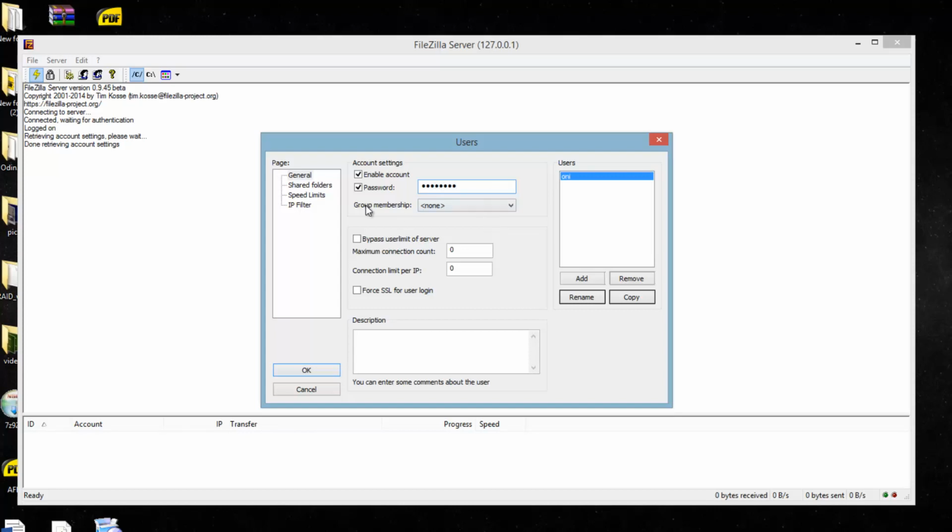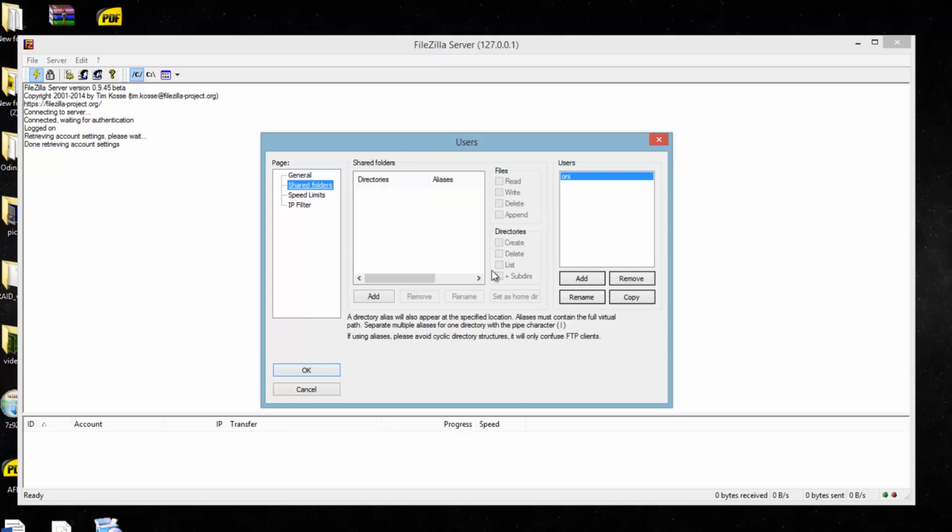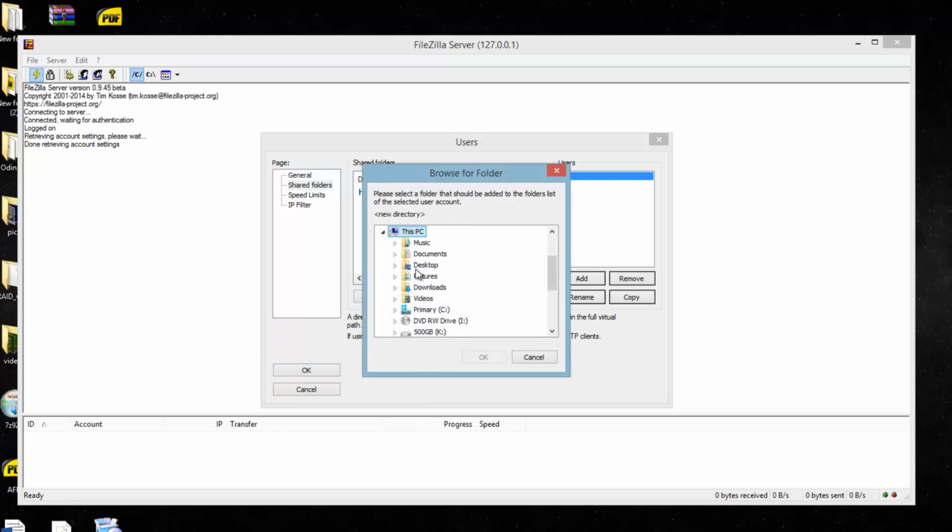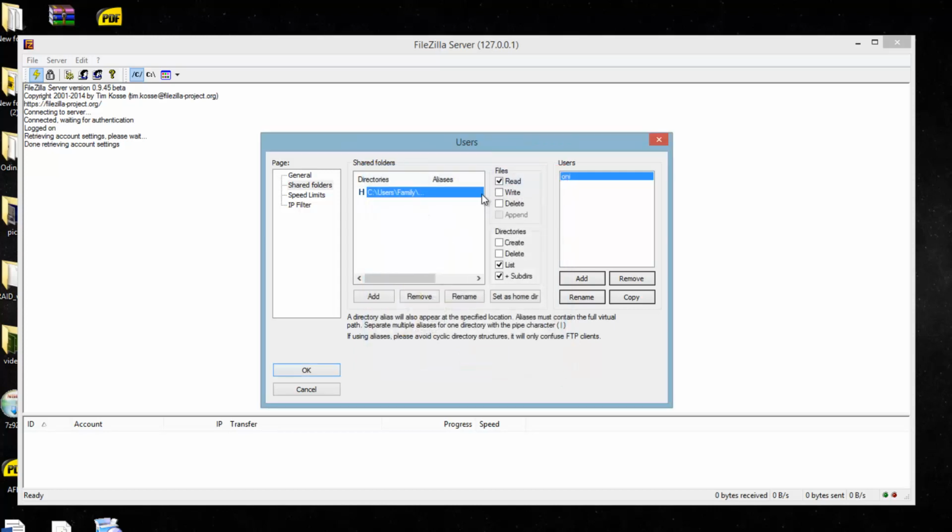Once you enter in a password for the user, we're going to go to shared folder and add a folder for the user to access. So I already have one on my desktop, so I'm going to navigate to my desktop and select pictures, which is the folder I have designated for this tutorial. Click OK. To the right you'll see a number of options.